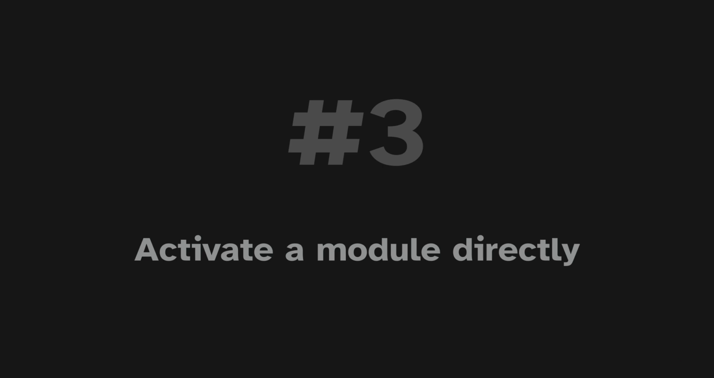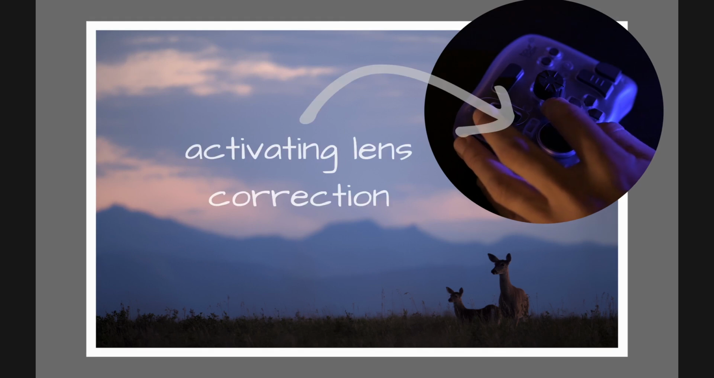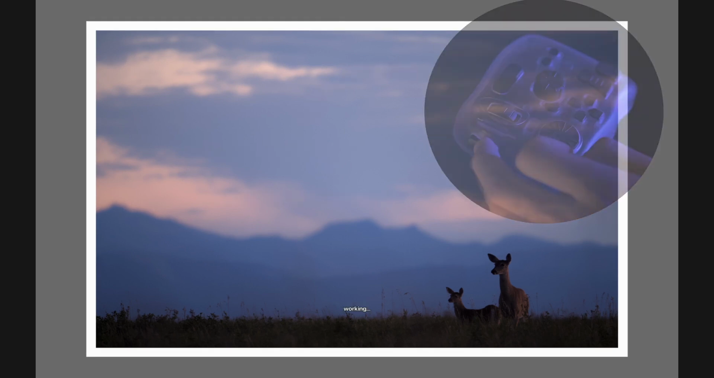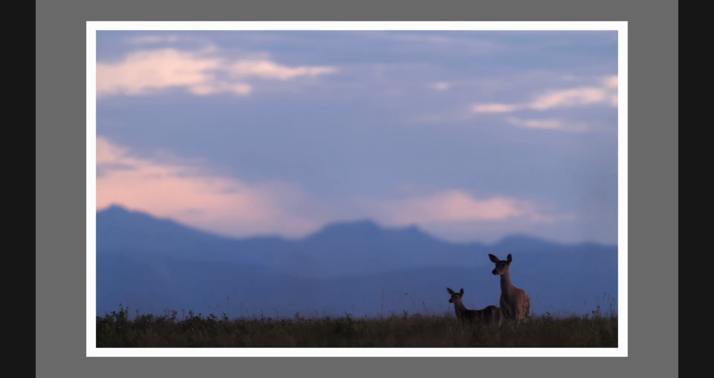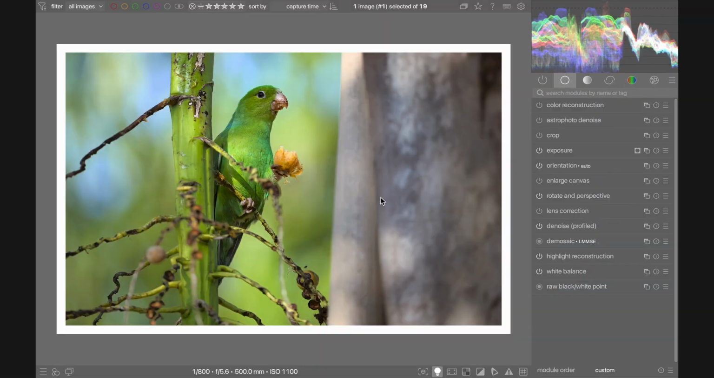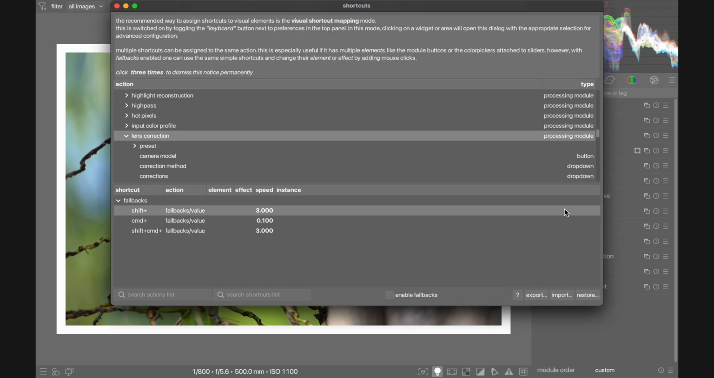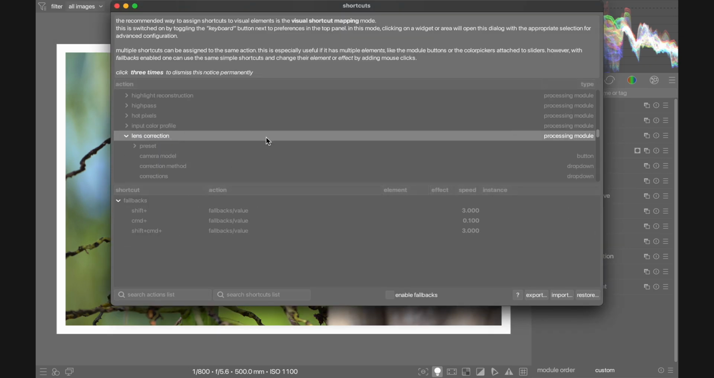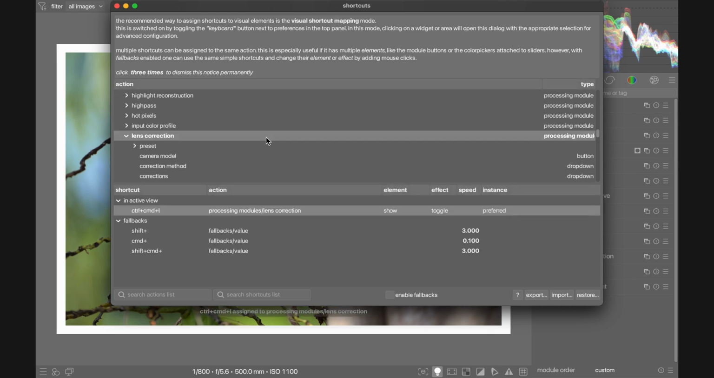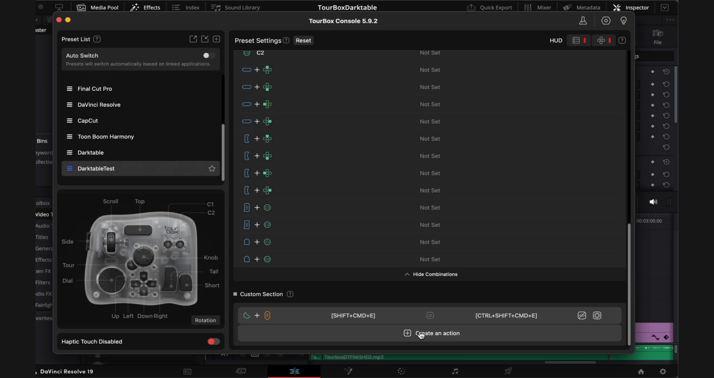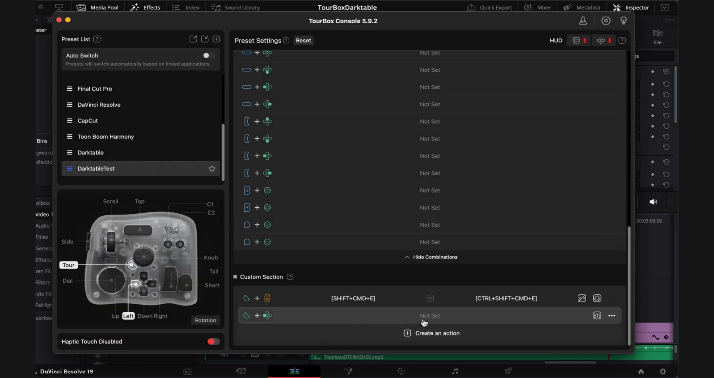Number 3, simply activate a module with a button. Sometimes you might want to activate a module with a button. No problem. Let's say you want to just activate lens correction with one button combination. For example, the Tour button plus one of the 4-way directions. Go to Lens Correction, open up the Keyboard Shortcut Manager, and define any keyboard shortcut for it. But this time, for Element, select Enable, with the effect being Toggle. Now assign the keyboard shortcut to whatever button you want to press.